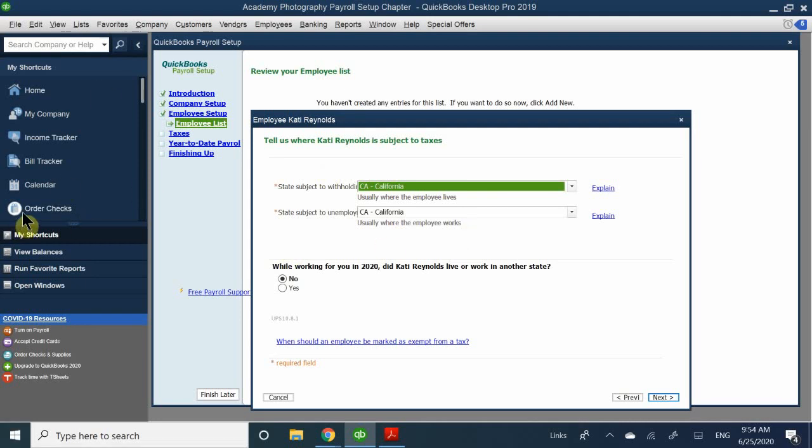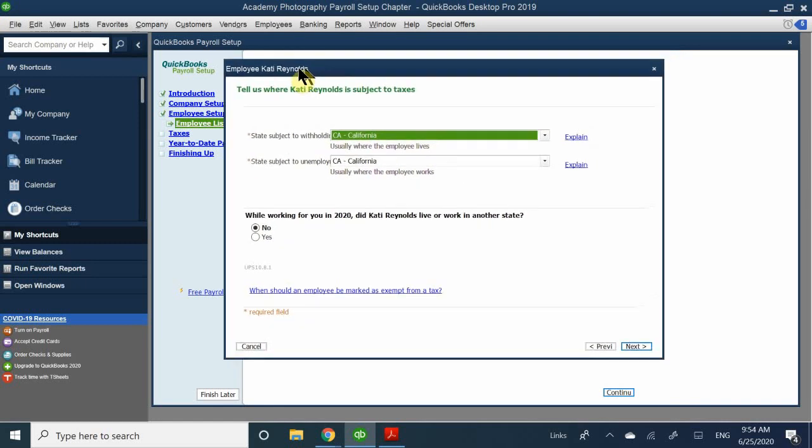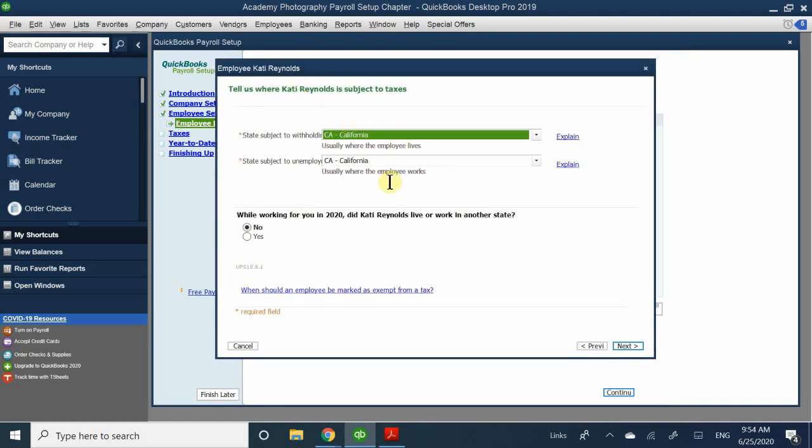Okay, and then it says, while working for you in 2020, did Katie Reynolds live or work in another state? No. She's not an out-of-state employee. What that really entails is whether they are going to get taxed the state tax, or taxed for out-of-state. If I was still living in California, I would pay California tax even though I'm working in Nevada. So make sure that you understand how those laws work when you're dealing with out-of-state employees. Okay?